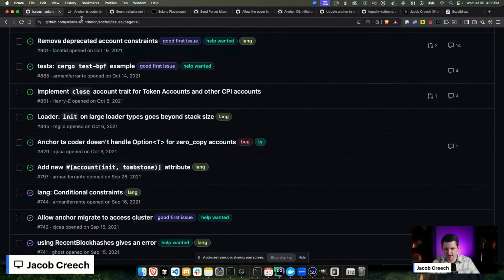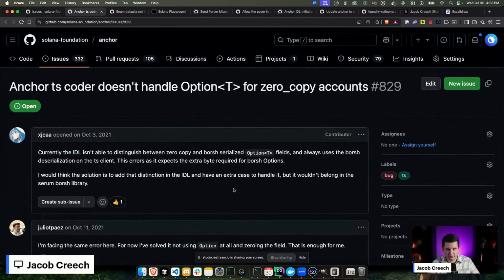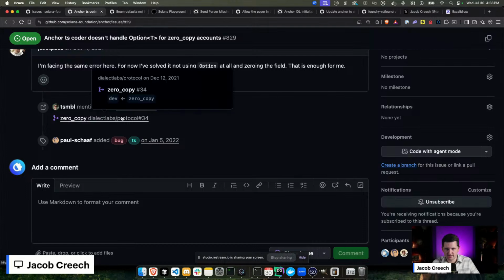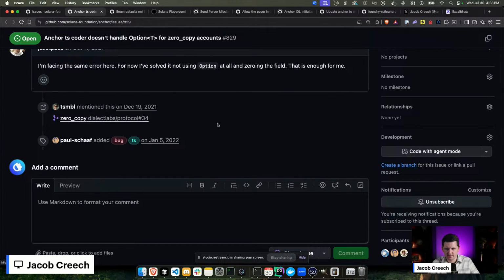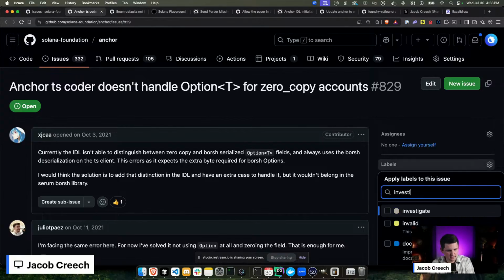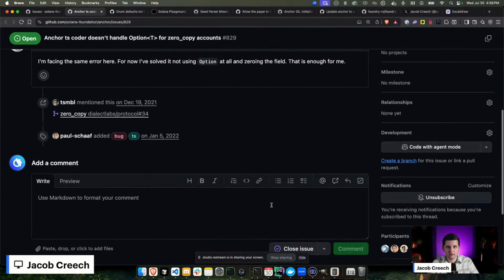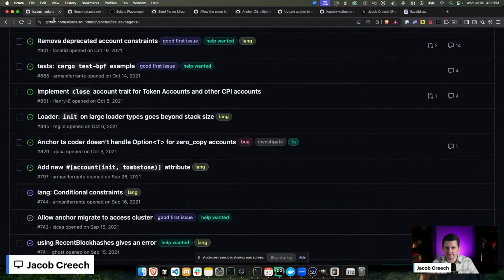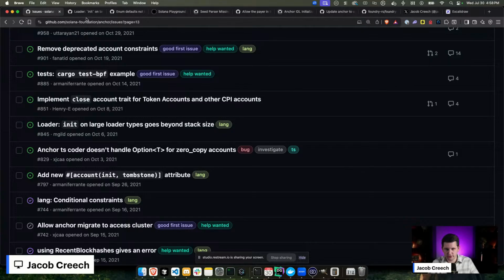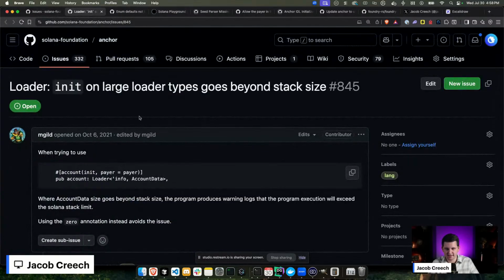Anchor TS code does not handle option for zero copy accounts. I'm facing the same error. Someone did something here. I'm going to put investigate. I don't know if it's actually a thing. Let's see if someone wants to help out with that one. Init on large loader types goes beyond stack size. Okay, sure. So this is Dr. Blocks. Good to see him.